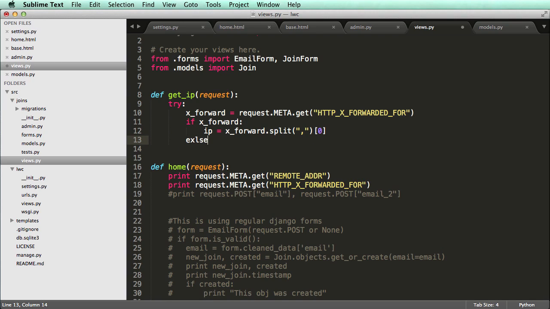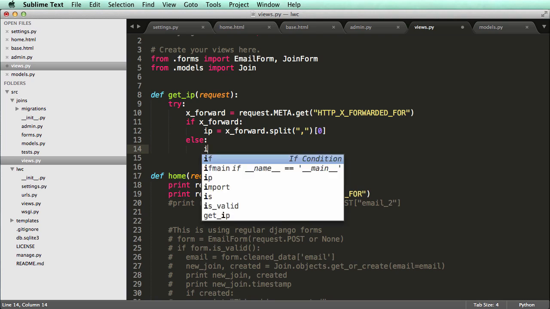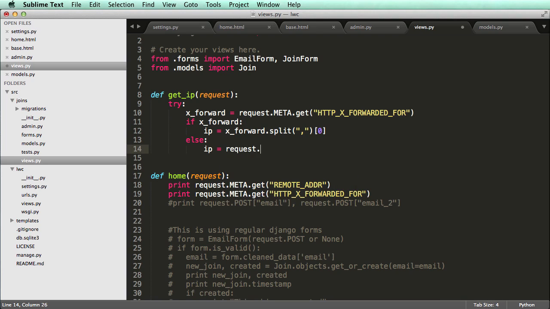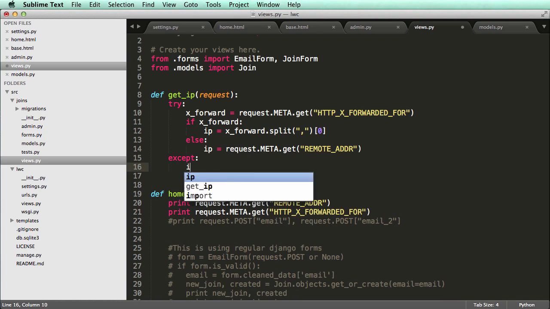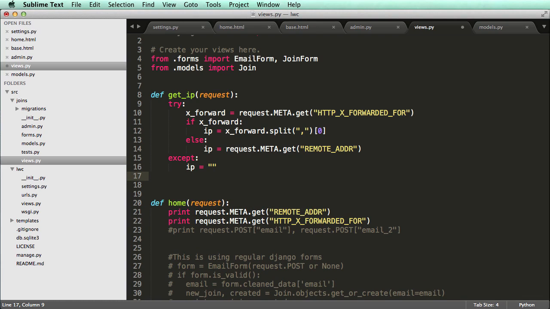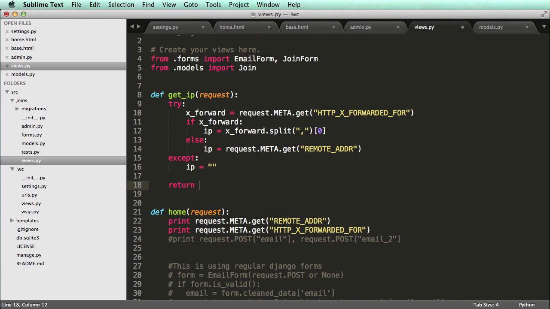Else, IP equals request.meta.get remote address, or remote ADDR. And then we do an except clause, and we say IP equals an empty string, and then we return IP.